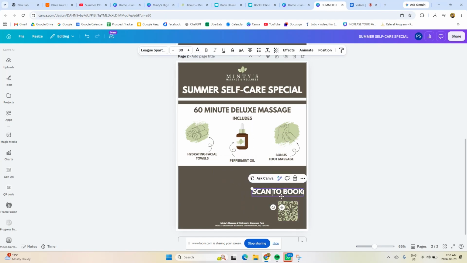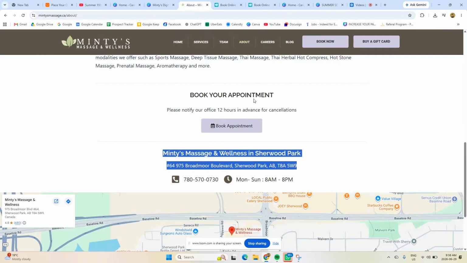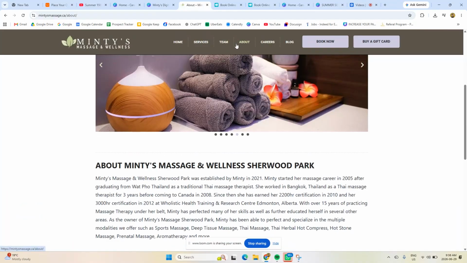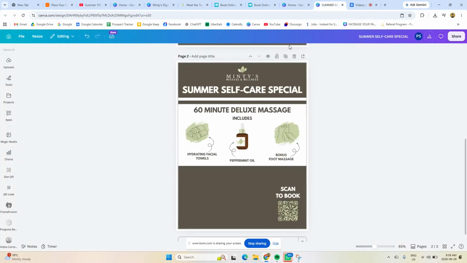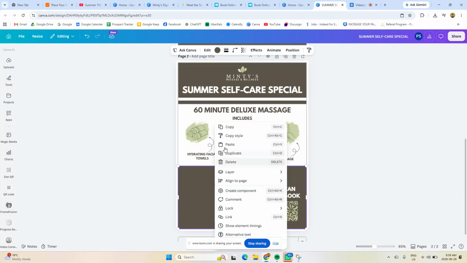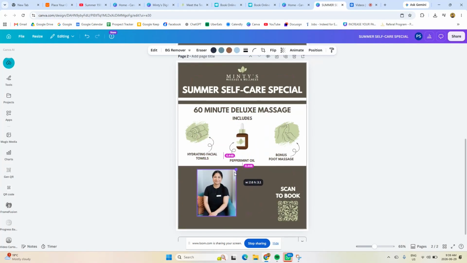Let's change this to be a couple lines. Scan to book off to the side. For the sake of it, let's get rid of the address and stuff for now. Let's grab a picture of Minty, the owner of this business. Copy. So I right click, copy image, and then I'm going to come in, right click, paste. So now we've got her in here.